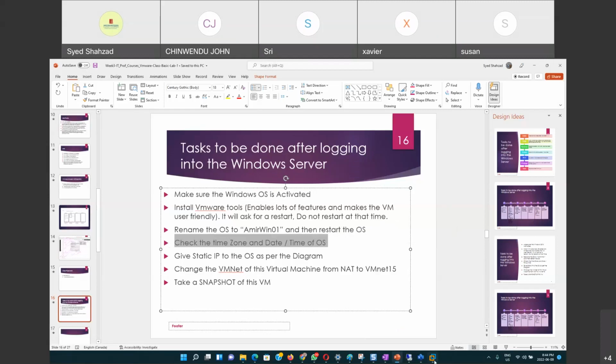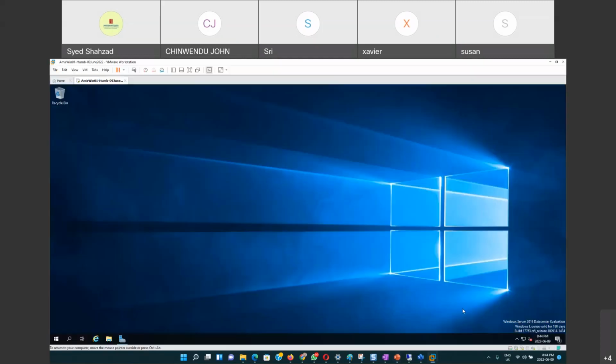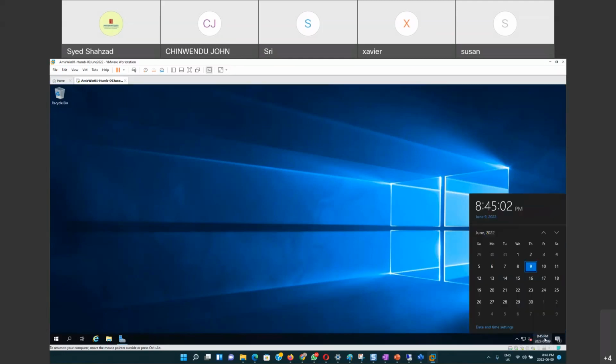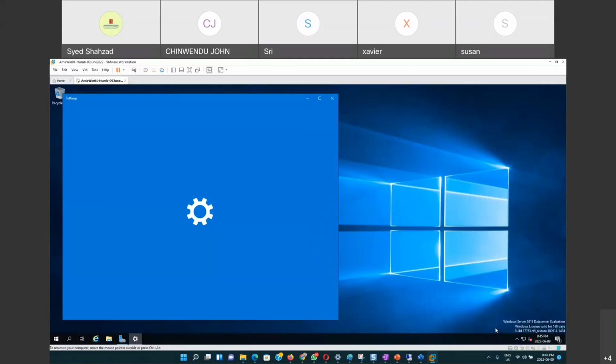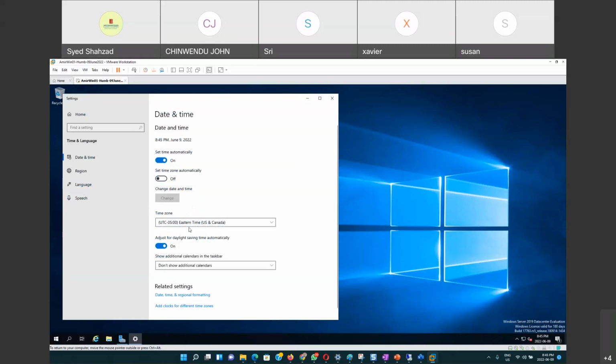Okay, so I'm going to confirm the date and time, because without that correct time, you cannot have network services working. So I'm going to go here. 8:44 is written there, and the date is also, it seems to be good, 9 June. If you click the clock, right, then you see this date and time settings, right? If you click that, does it show time zone? Yeah, it does show time zone, Eastern time, right? So we're good. Time zone is good. Date and time is good. So if it is good, we can close it.